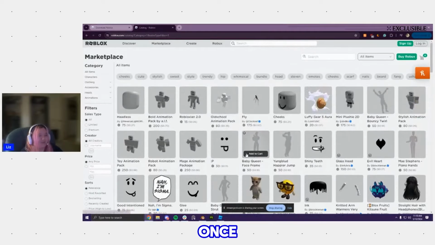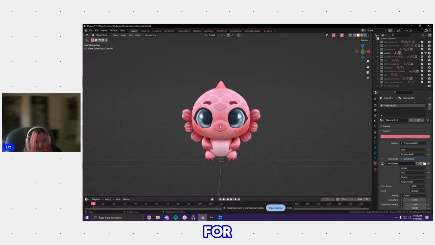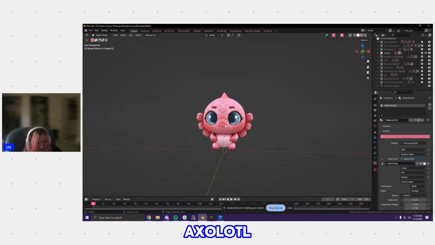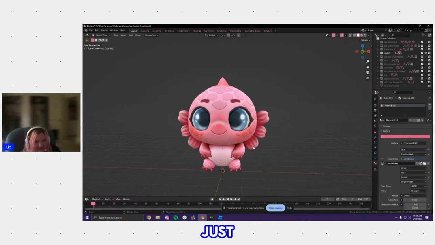Once you've got your concept done, you'll want to model your item, which I do in Blender. You can see here that this is an item that I have made for Exclusible. It's a little axolotl. I used Blender to model this, and I used Substance Painter to texture it. Texturing can be done with anything from crazy software like Substance Painter all the way down to a very standard paint program. I have some items that I textured that way.